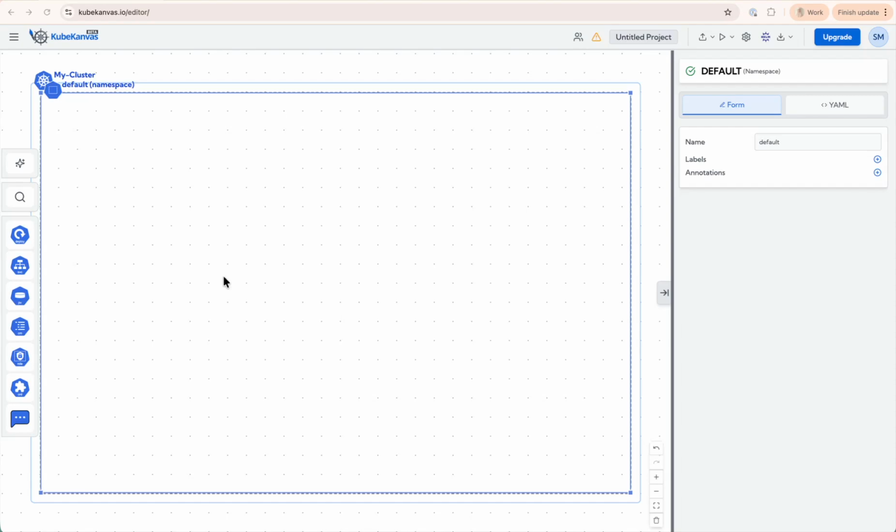In this video, I would like to show you some very nice and cool features of the KubeKanvas editor, which are really helpful especially for developers who are deploying their applications to Kubernetes. So let's start with a very simple example in which, let's say, we have a front-end application, a back-end, and a database. Usually we create separate deployments for all of them.